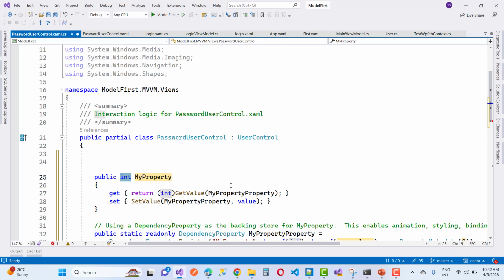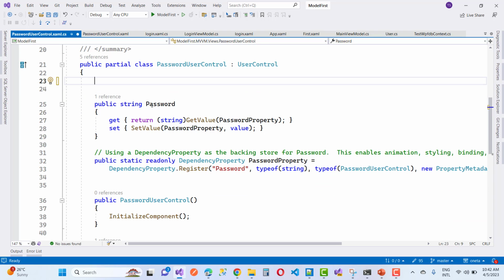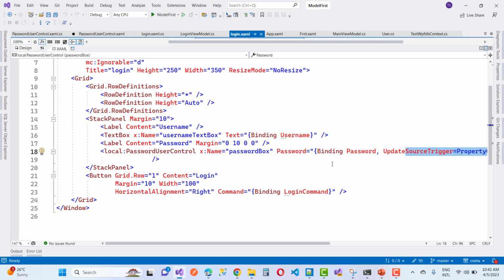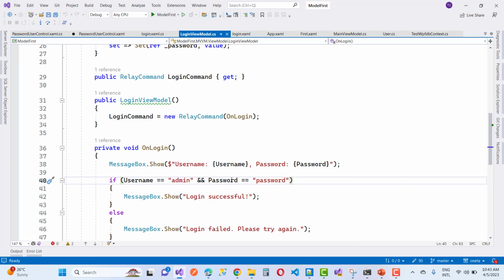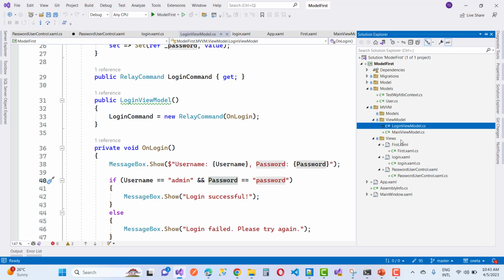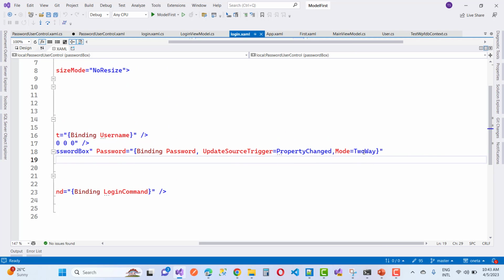Okay, so everything is created. Just remove this. When you create it, change the property to the Password property, because that property is used in the login.xaml file. That property is actually bound with the password field of your login view model, which is a public Password property. And the login.xaml file has that property as two-way.